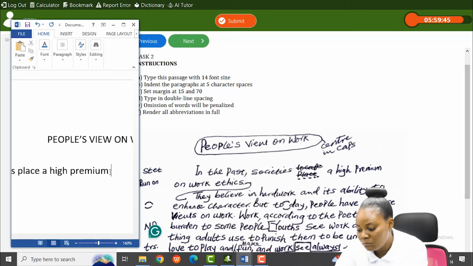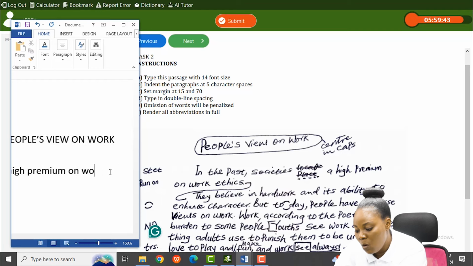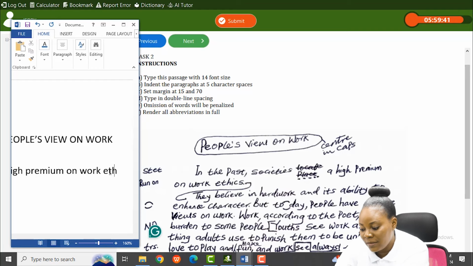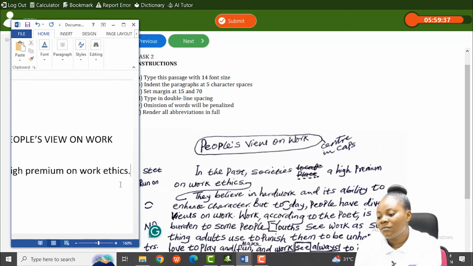premium on work ethics. Societies place a high premium on work ethics. There is another correction to be done there. In front of that line, you see what is called run-on. This sign that looks like a backward S, backward letter S, is what signifies run-on.